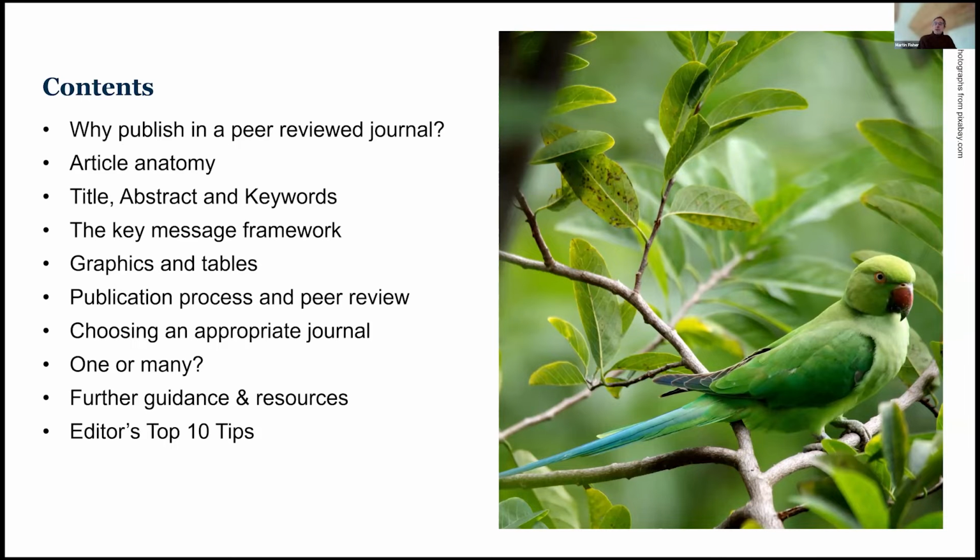I'm going to talk about helping you encourage to write, to try and encourage you to write by considering using a key message framework to help you put your writing together. I'm going to talk a little bit about the correct use of graphics and tables.